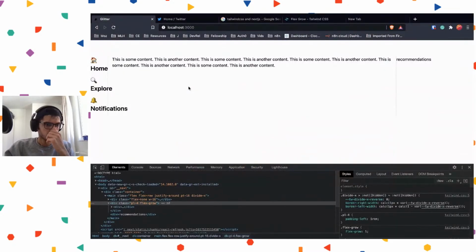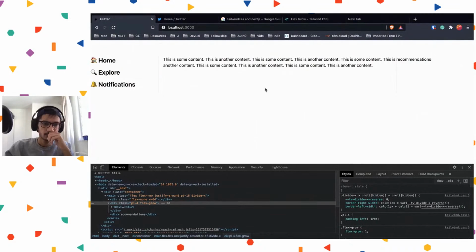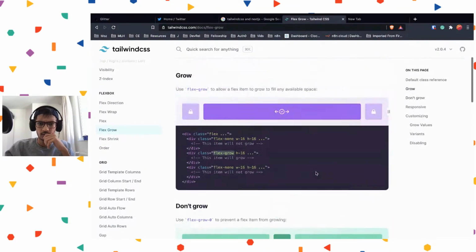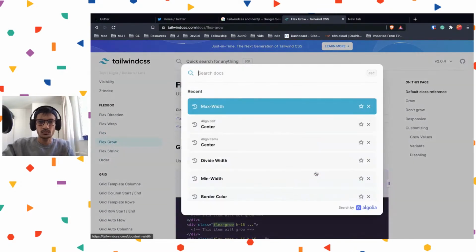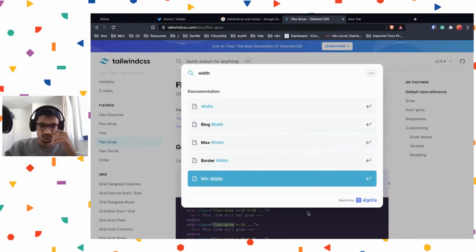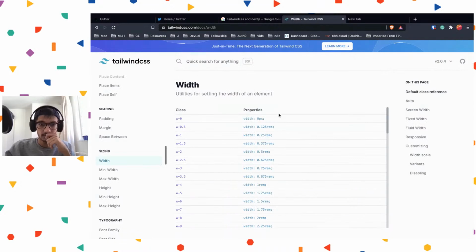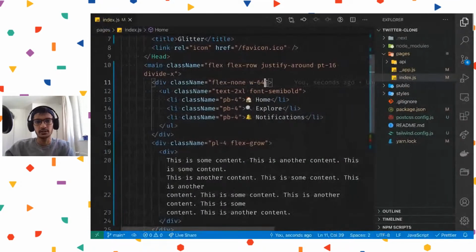Let's see. Okay, so this kind of worked out, but I think we need to increase the width. 64. Yes. Okay. Looks good. Much better. What is the way that we can do the width? Hmm. Okay. We have it. So it's more than 64. Okay. So we can do 1 by 3. That makes a lot of sense to me. 1 by 3.